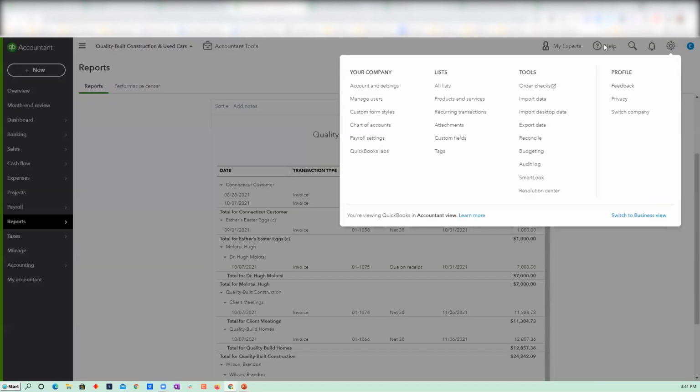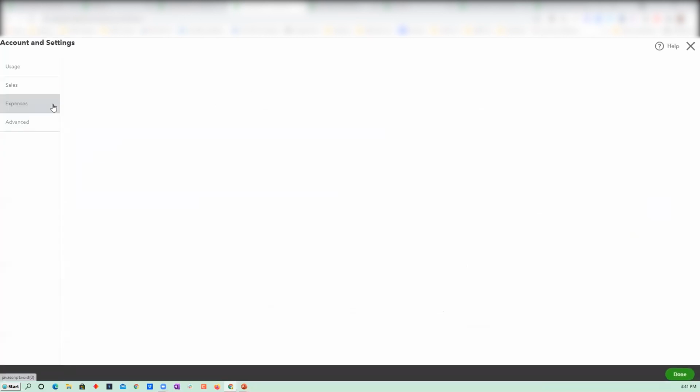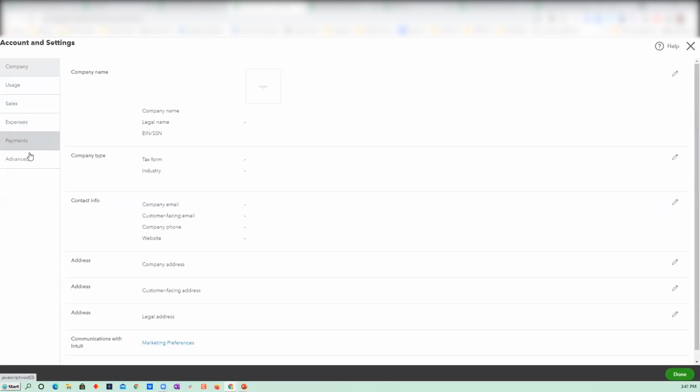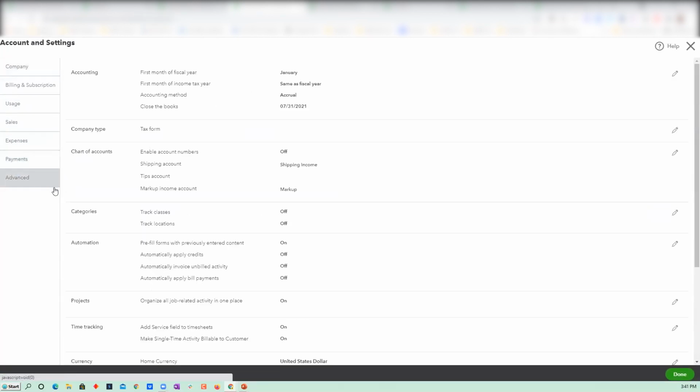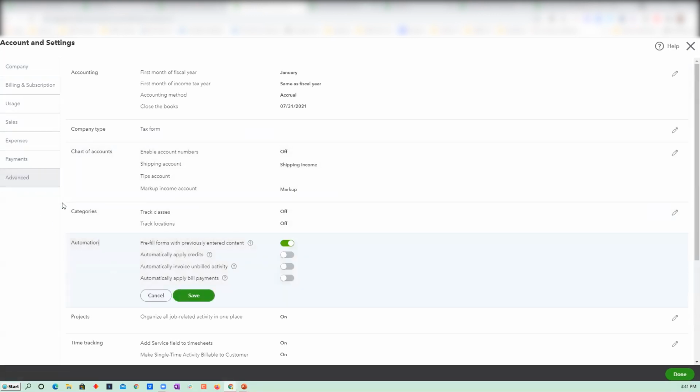By the way, I have turned off automatically apply credits, which is a setting I'm not that thrilled with anyway. In the automation area of advanced, I never turn this on because I like to be in control of how credits are applied.